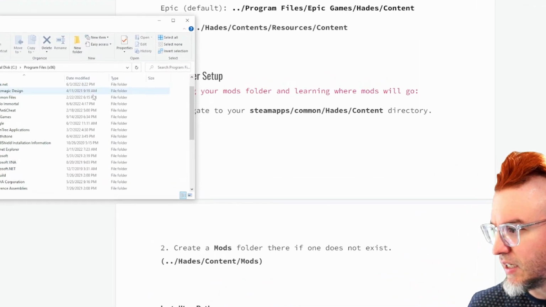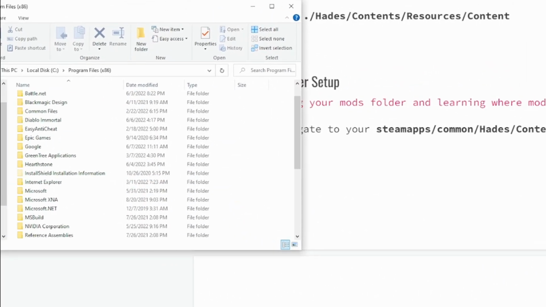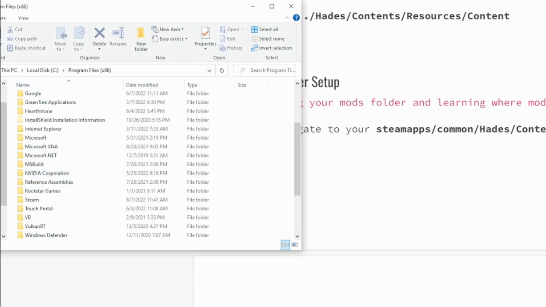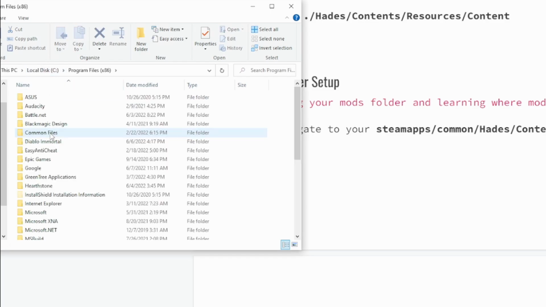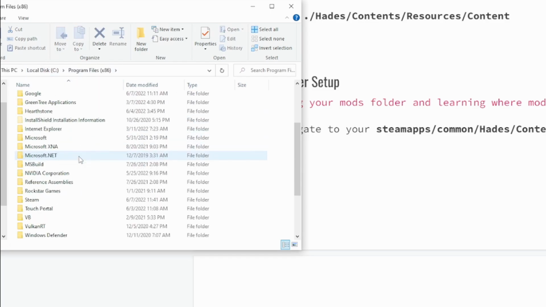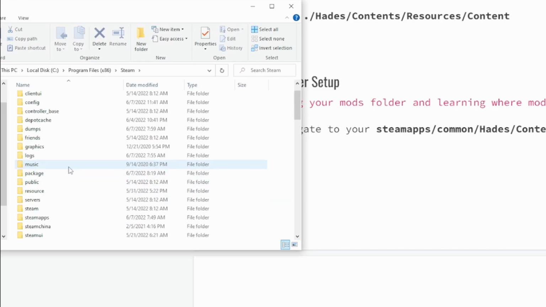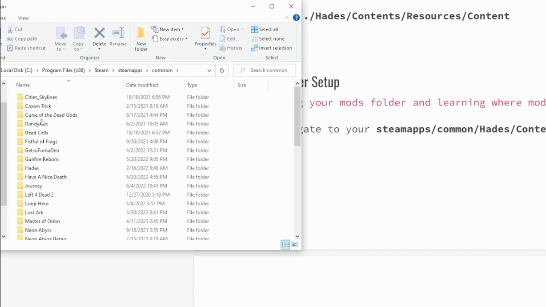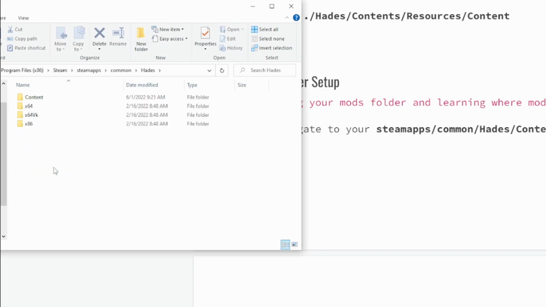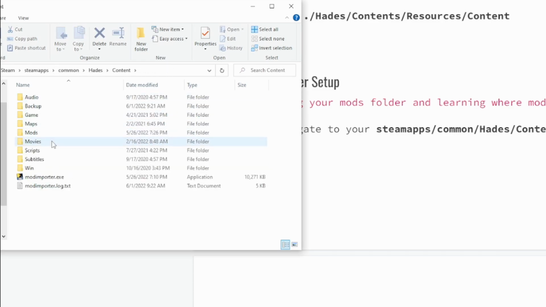So if you go to your main local disk, and you go in there, I already clicked on it. So program files 86, I don't know why the x86, maybe someone can mention that in the comments. I have no idea. You go to Steam, and you go down here to Steam apps, and you're gonna go to common, and then you find Hades, okay? And then you go content. All right, and then you're gonna create, there won't be one of these, you'll create a mods folder.